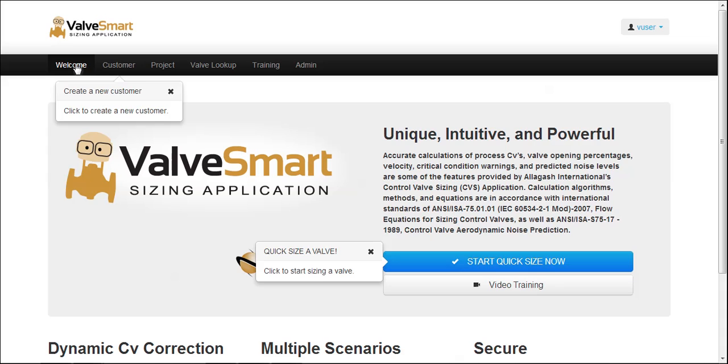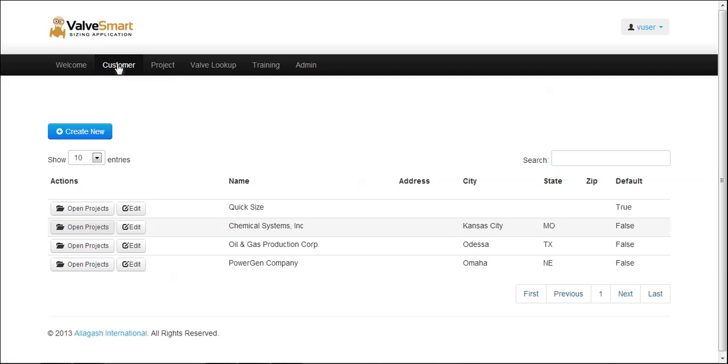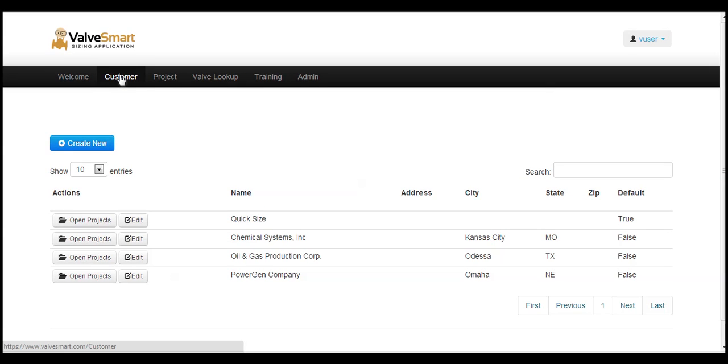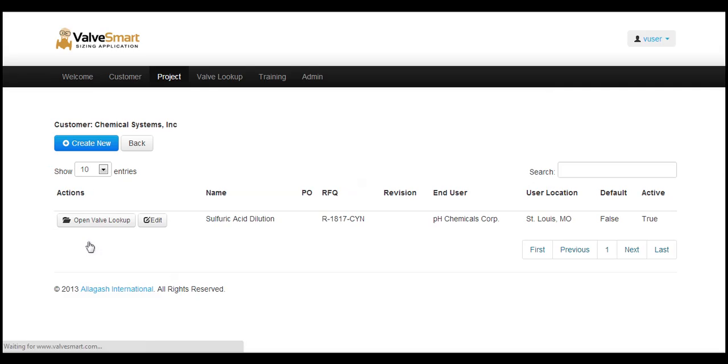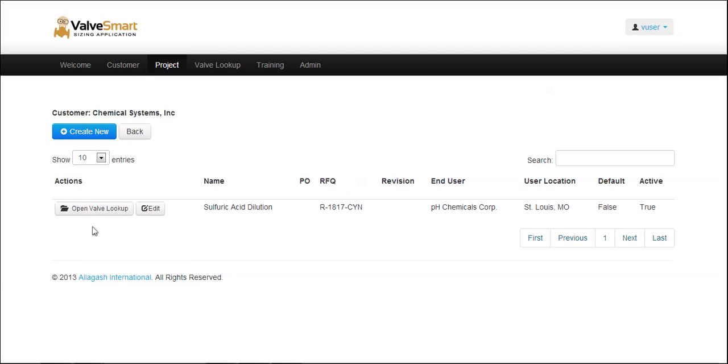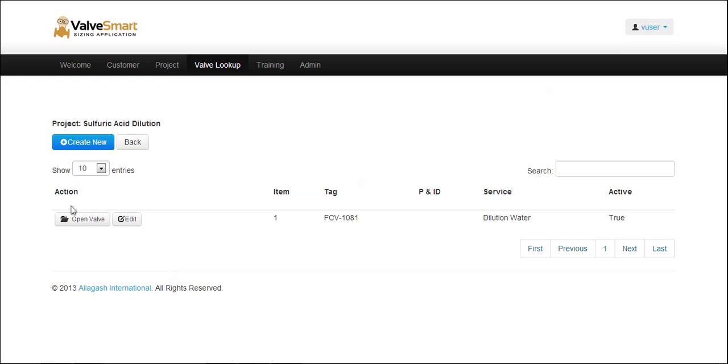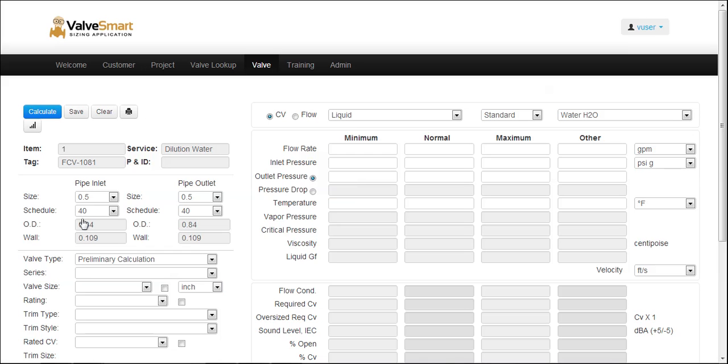Navigation to the valve sizing page can also be accomplished by navigating to a specific customer, project, and valve lookup tag as shown. Once on the valve sizing page, the user can start the process of sizing the valve.